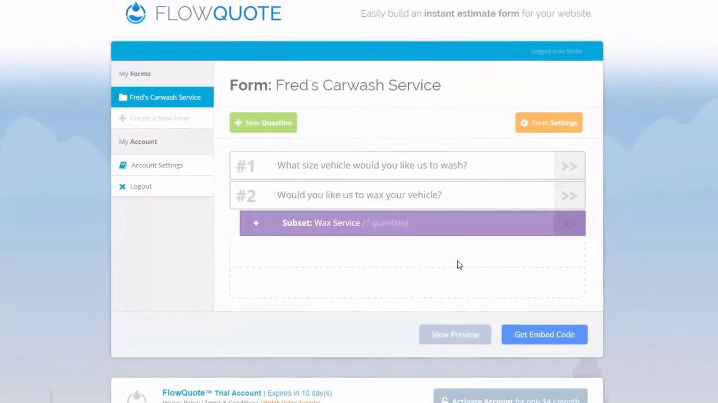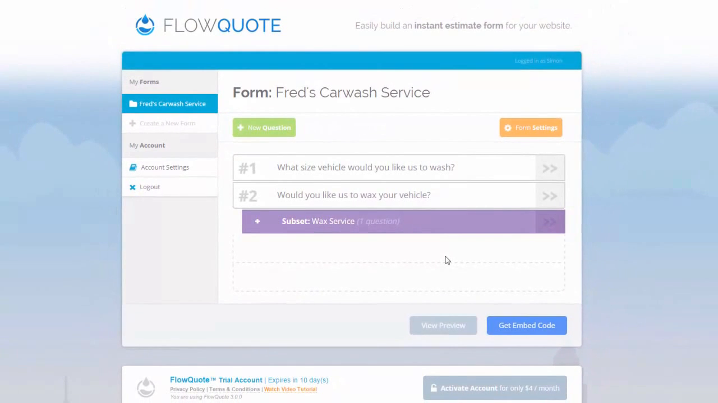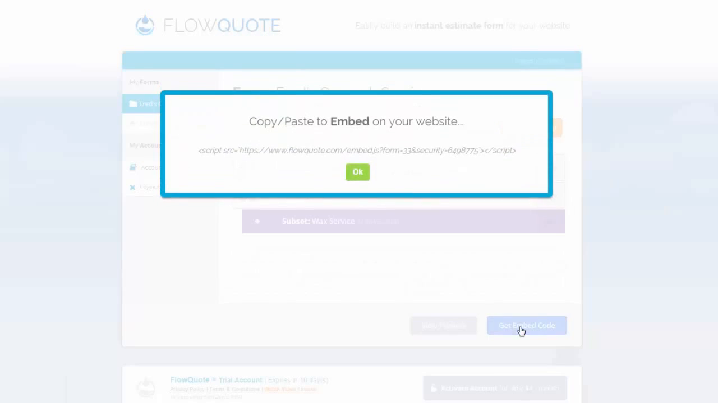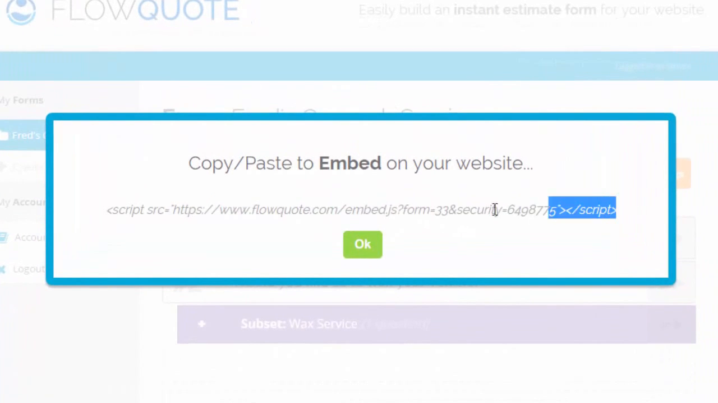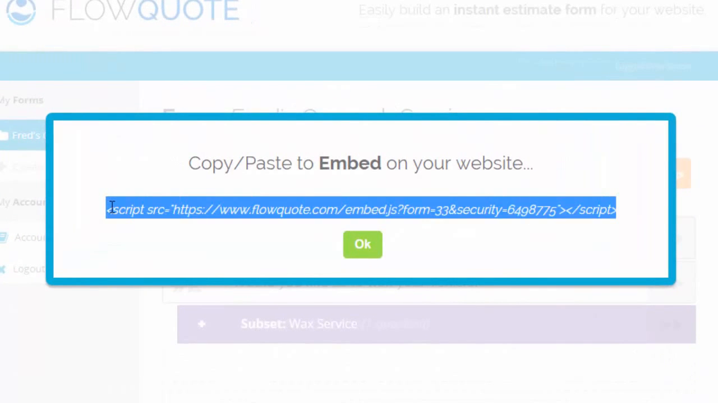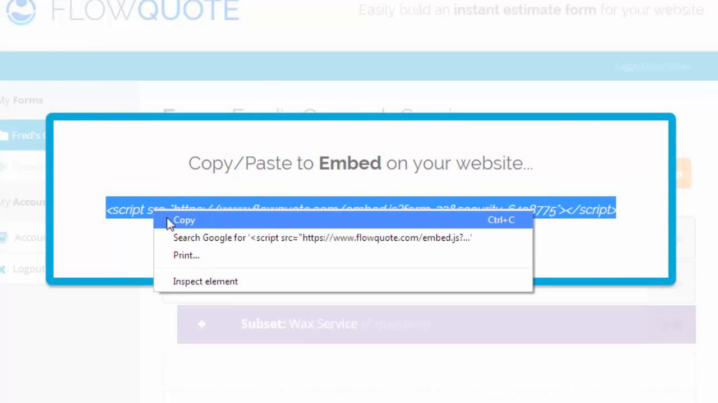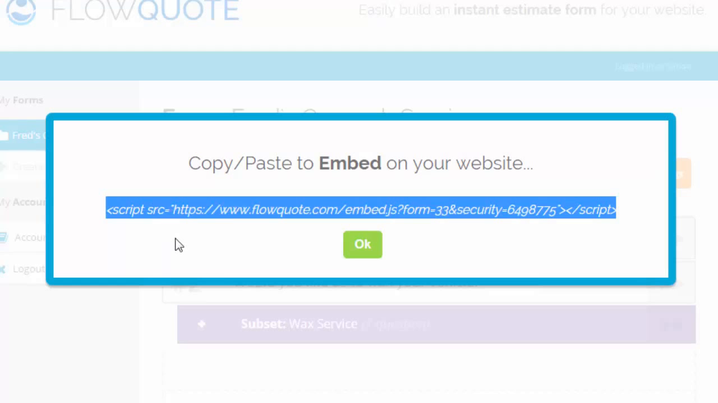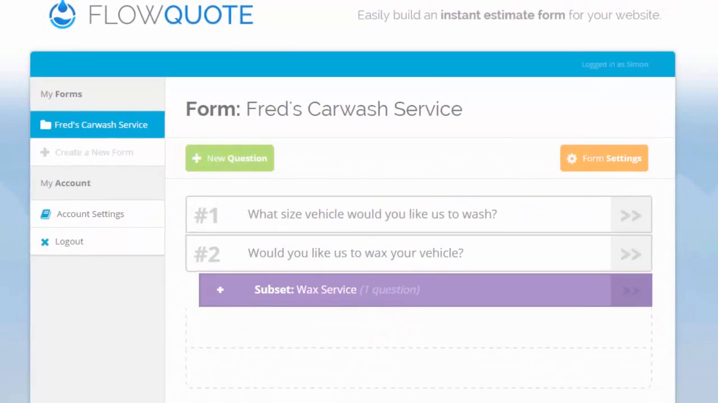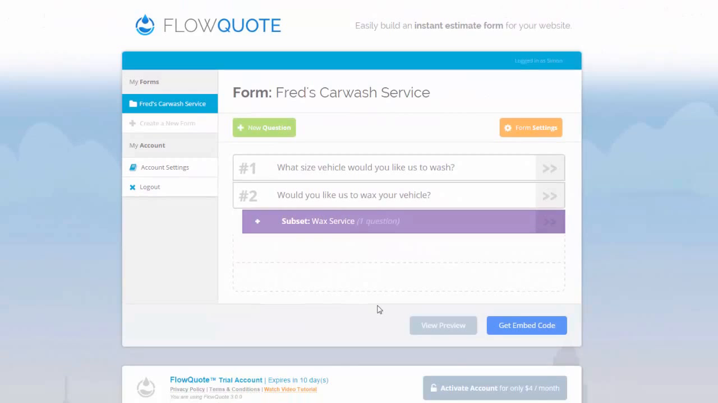The last thing you need to know is how to embed the form. Simply click on Get Embed Code. This is the one line of code that you actually need to embed the form on your website. Simply copy this by hitting right-click Copy or Control-C and paste it on your website wherever you want the form to show up. The great thing about this is once the embed code is on your website and it's working, you can easily change the assessment, change the form, change the settings, change answer options, even change the pricing, and it will update on your website live.